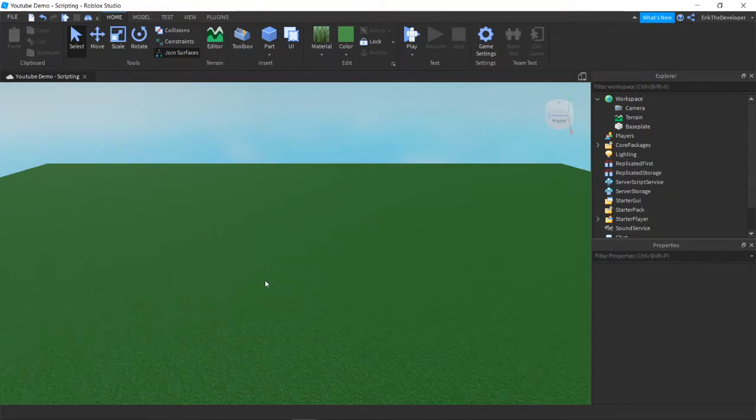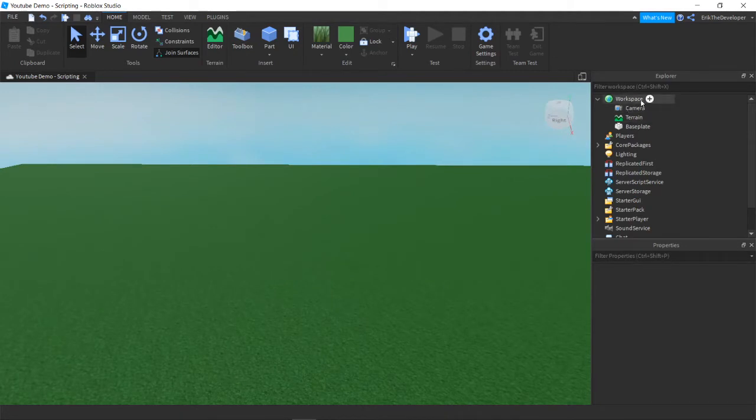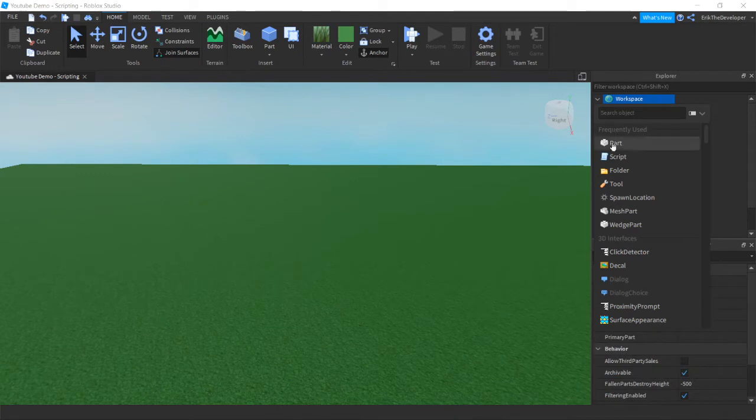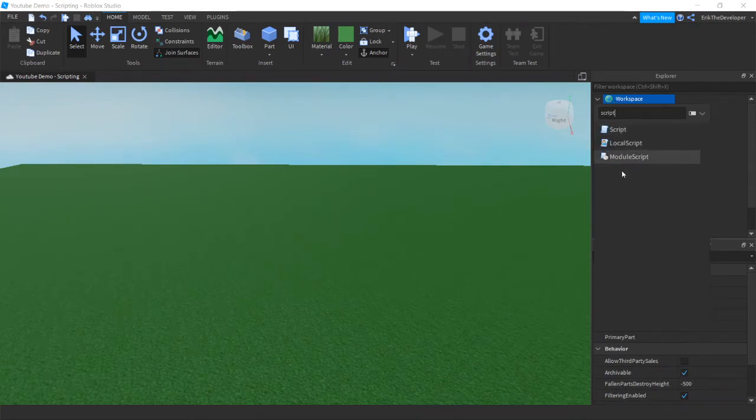So let's get started. As I said, a script is like an object. I can add it to the workspace, and here in the scripting series, we're finally going to start talking about more and more of these folders, because so far we haven't talked about workspace and have started with UI. Under Workspace, you click plus, and under Frequently Used we actually have a script. However, if we search script, we get three different types of scripts. These are the three main script types we have in Roblox Studio: script, local script, and module script.